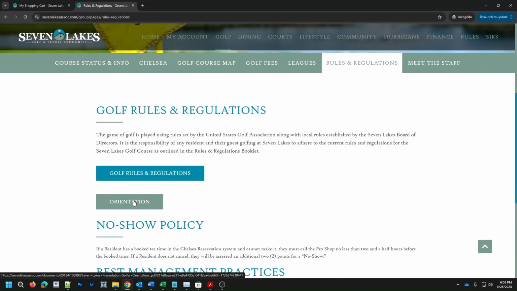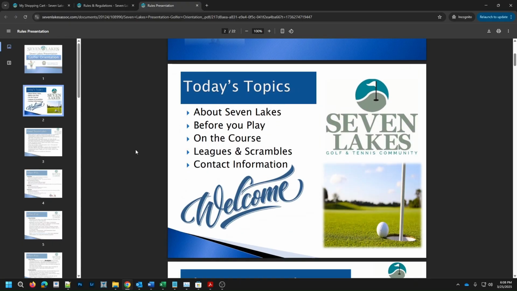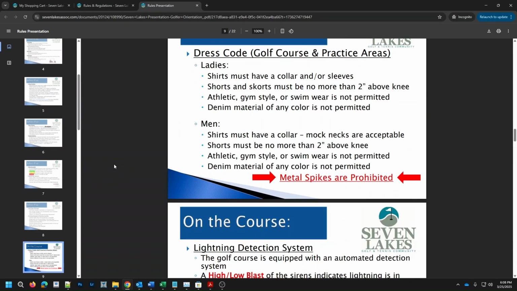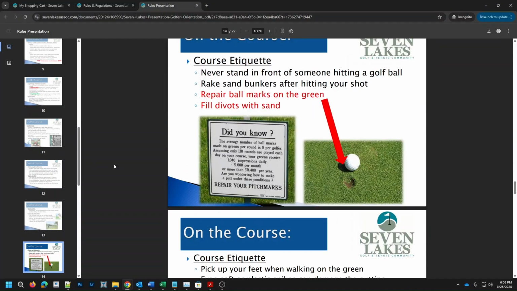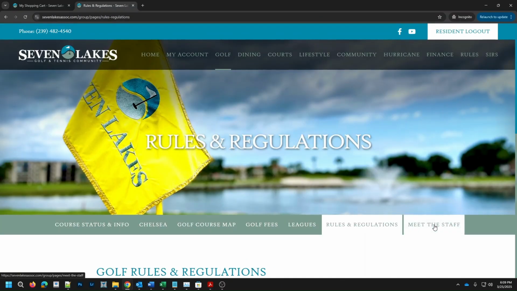Golf orientation, I'm going to click on this to open up our golf orientation slideshow. This has a lot of information about our course, before play, on the course, dress code, etc. Very good to take a look at if you've never played golf here before, or even if you have. We have our golf course staff here, of course.